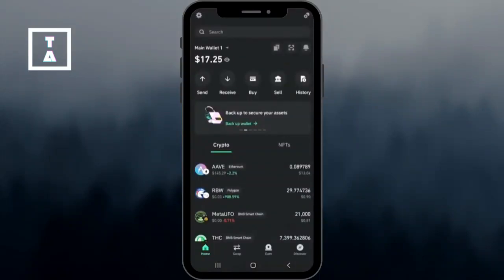Hey everyone, in this video I'll show you how to transfer USDT from Trust Wallet to Binance.